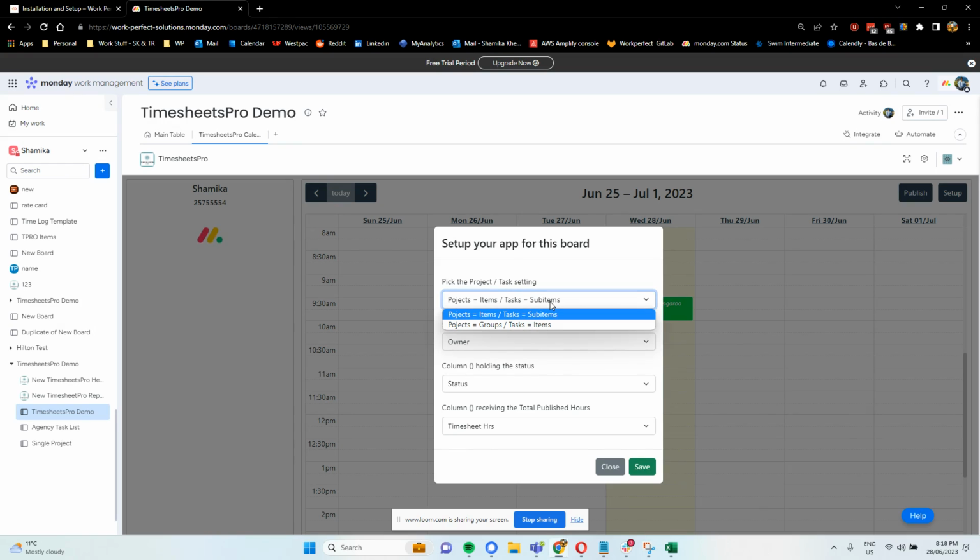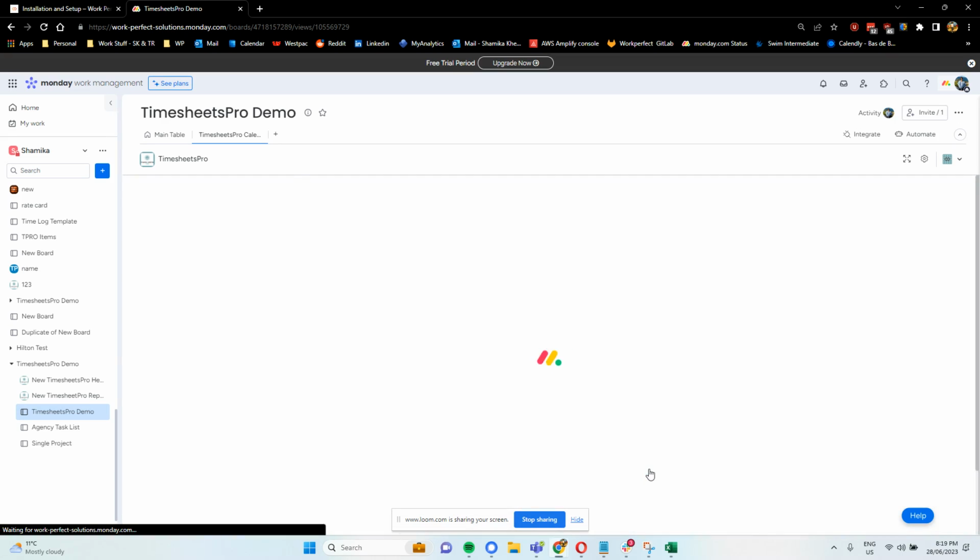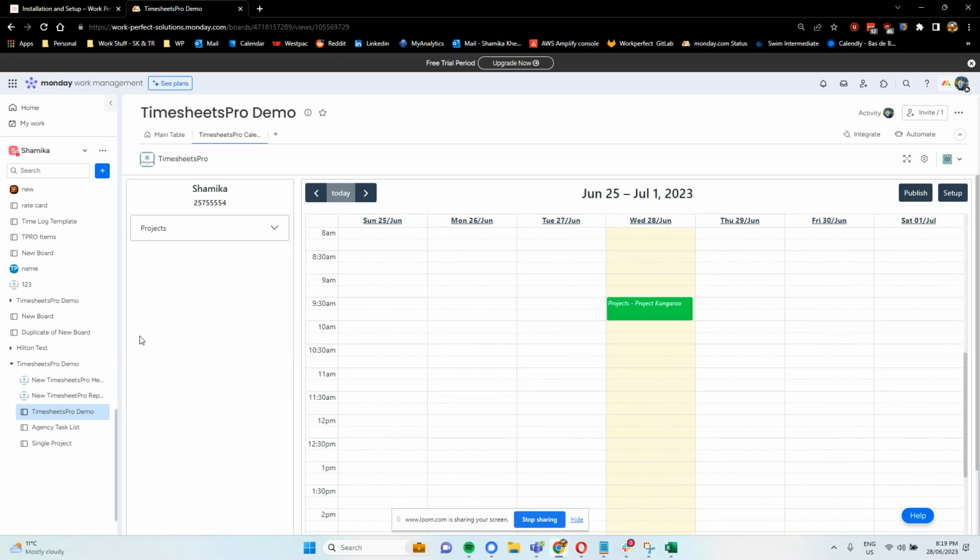But as you click on this drop down, you can change it to the groups and the items setting so that now your team will be able to write time or add timesheets at the item level. I'm just going to demonstrate items here. So once you click on save, it's going to refresh your screen, and now you can see that the left side or the task list is sort of ready for me.